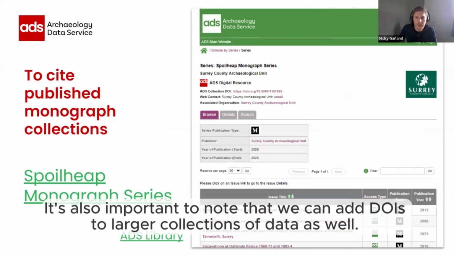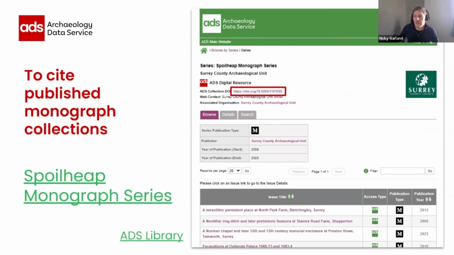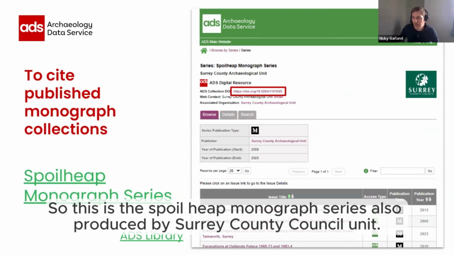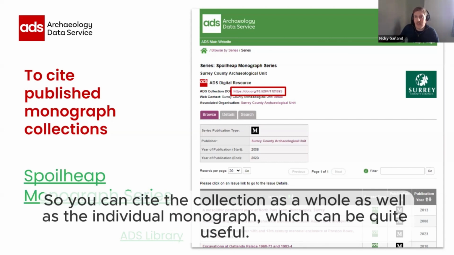It's also important to note that we can add DOIs to larger collections of data as well. So here's a level up from the monograph we just looked at. And as you can see, there's a DOI for this entire collection. So this is the Spoil Heap monograph series, also produced by Surrey County Council unit. And that monograph we just looked at forms one of multiple monographs within this collection. So you can cite the collection as a whole as well as the individual monograph, which can be quite useful.